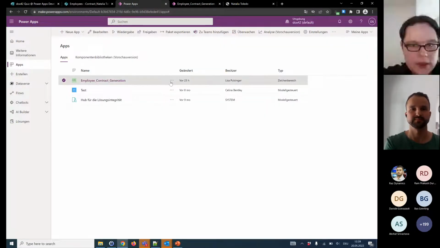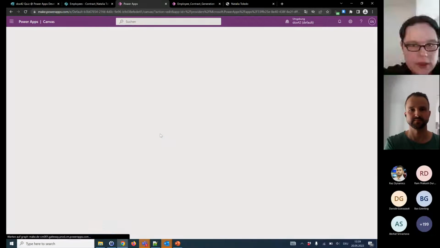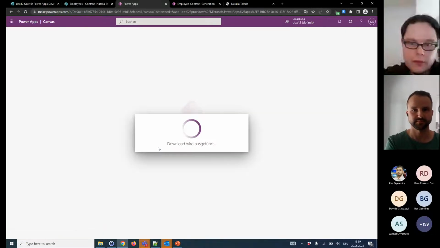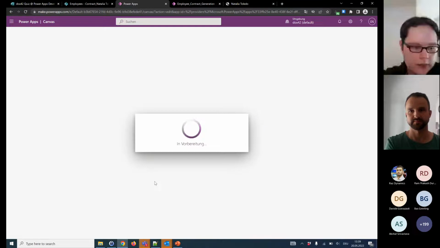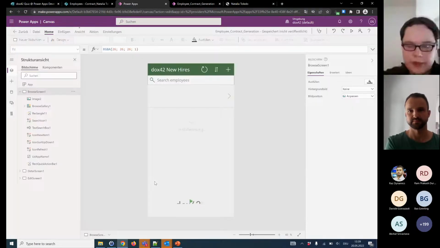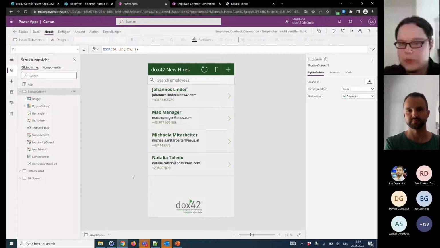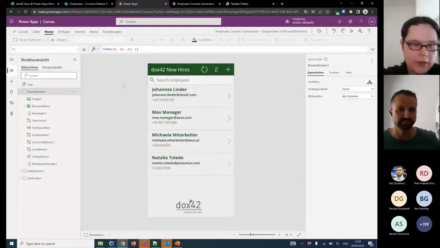So if we go on edit for this app, we can see behind the curtain and see how it is created. Of course, Canvas apps have the benefit that they are very easy to set up and very flexible. This also makes creating dox42 documents out of those very, very nice and easy. So this is our simple Canvas app.